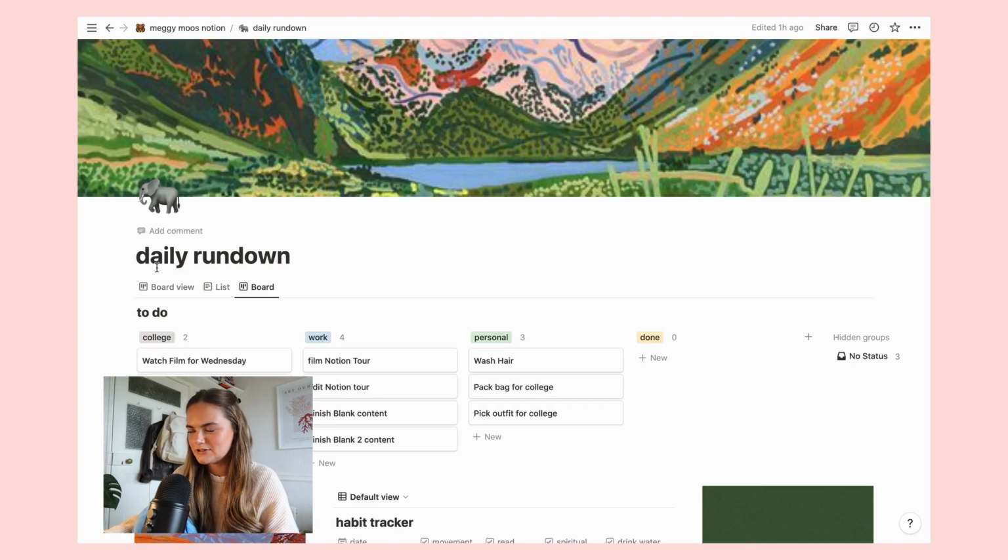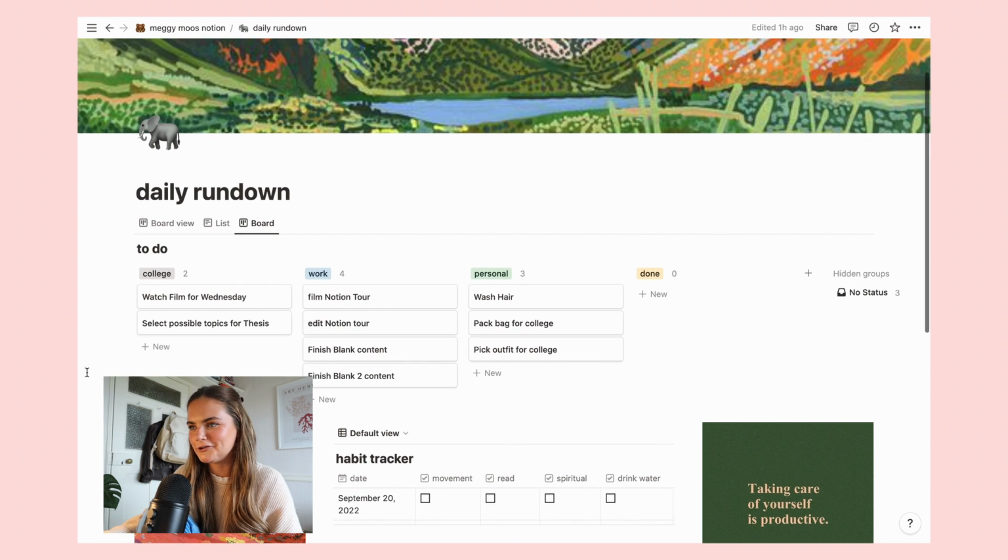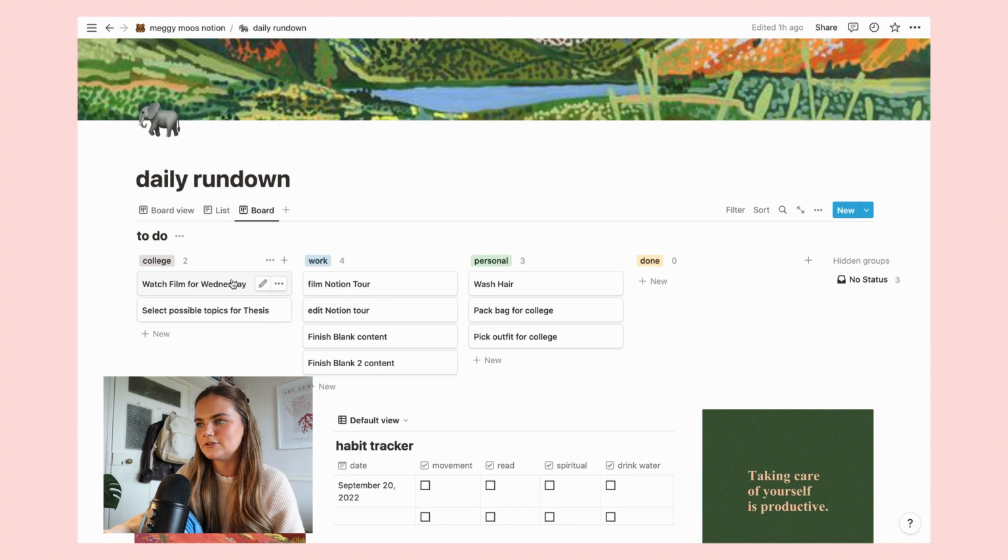It's very helpful to remind myself of upcoming things that I need to kind of prioritize. Below that we have my daily rundown. I have a to-do list here which is a little bit more in depth than the previous one I was just talking about. This here is divided into 3 categories. So I've got college, work and personal, 3 of the big core pillars in my life.